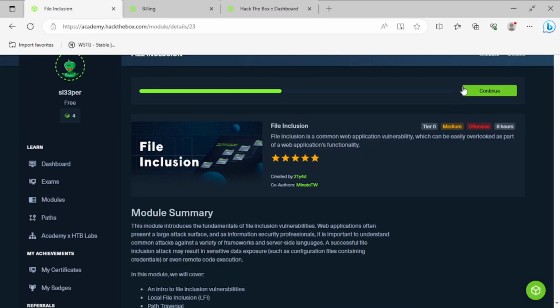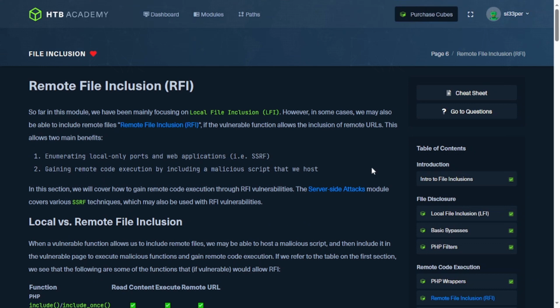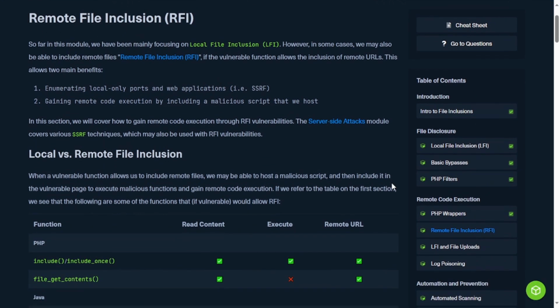So let's go ahead and continue with remote file inclusion, RFI. So far in this module, we have been mainly focusing on local file inclusion, LFI. However, in some cases, we may also be able to include remote files, remote file inclusion, RFI, if the vulnerable function allows the inclusion of remote URLs.